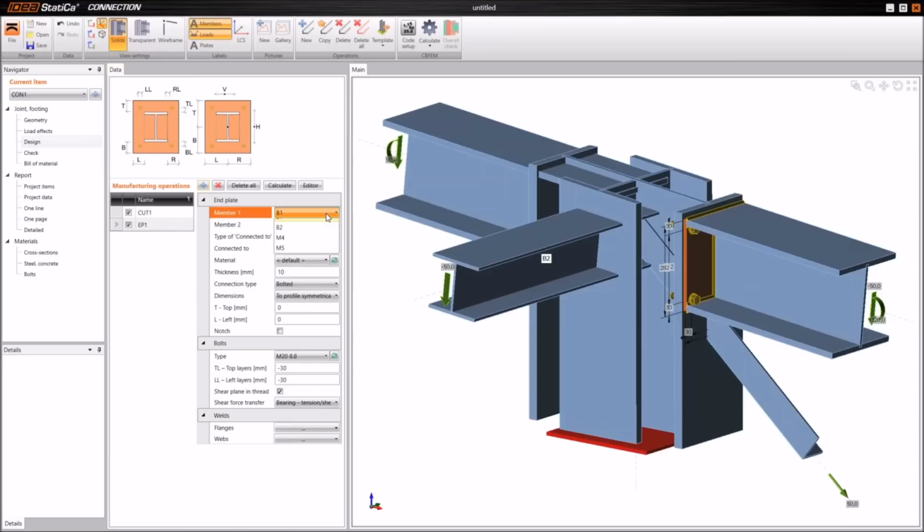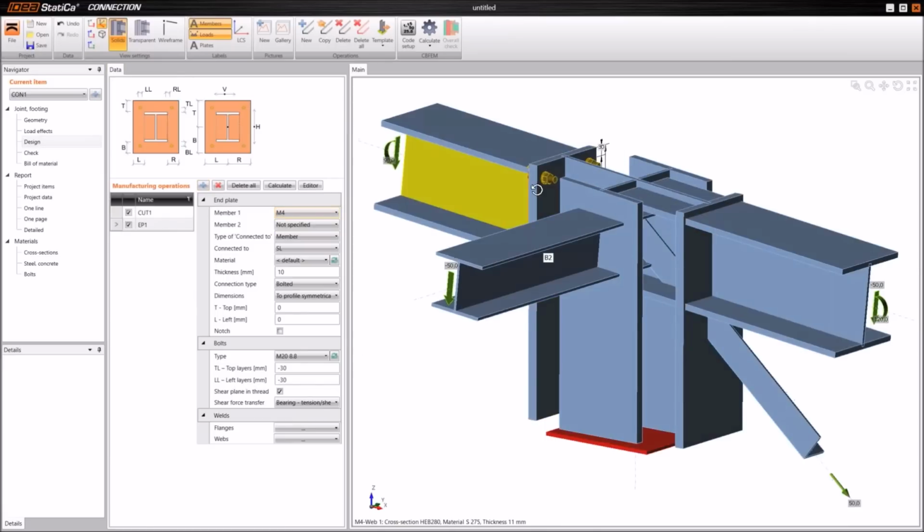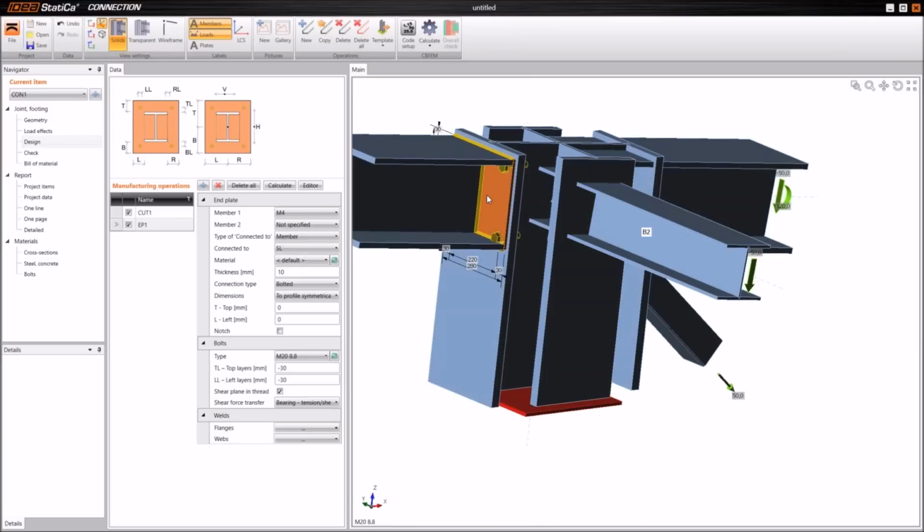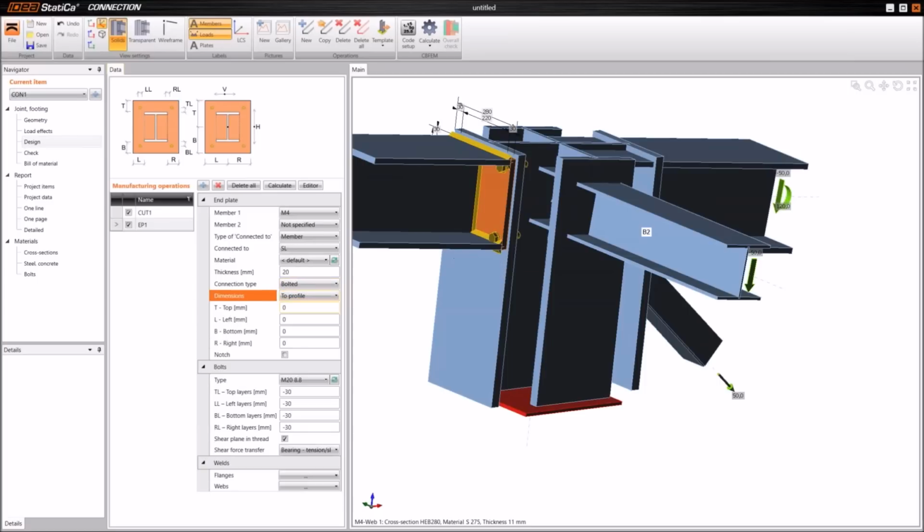Okay, so let's select a member M4. And I will see that the end plate was added, and I will change the properties, for example the thickness of the plate and the dimensions of the offsets. I will set the profile from symmetrical because I would like to have different offsets to the top and the bottom. And I will also rearrange the bolts. So let's put here minus 40 and the bolts at the bottom part.